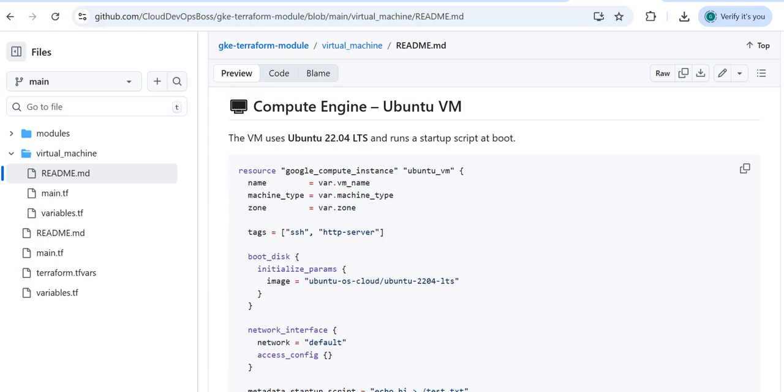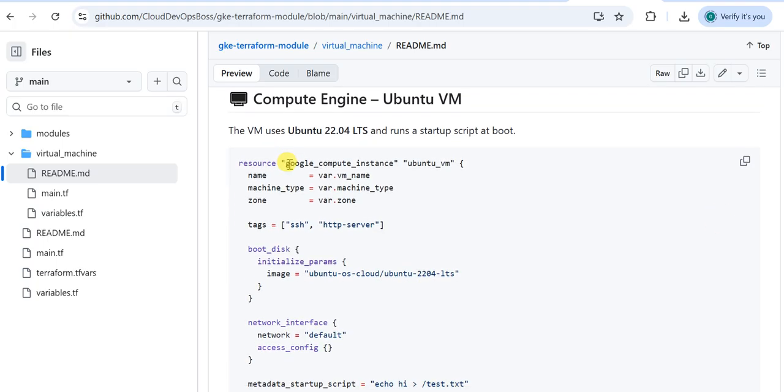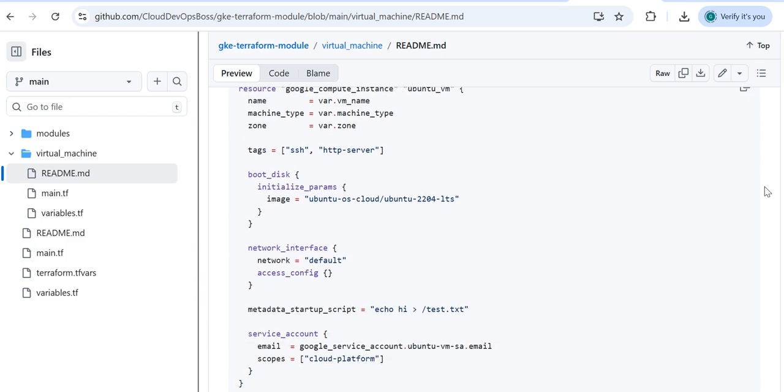And Compute Engine will create the Ubuntu virtual machine instance. Then tags for the HTTP server and the boot disk, which initializes parameters like what image is required here. I have mentioned Ubuntu OS Cloud, Ubuntu images. Then network configuration, the default network with access configuration, and the startup script. Whatever you want set up after provisioning the VM.